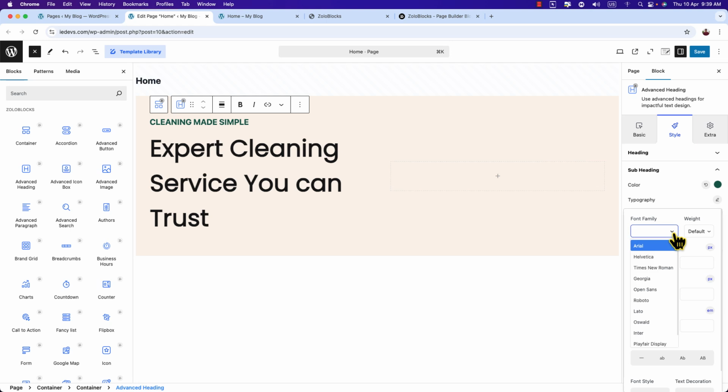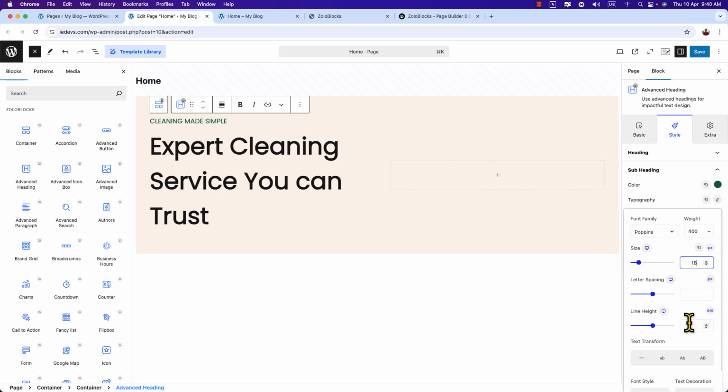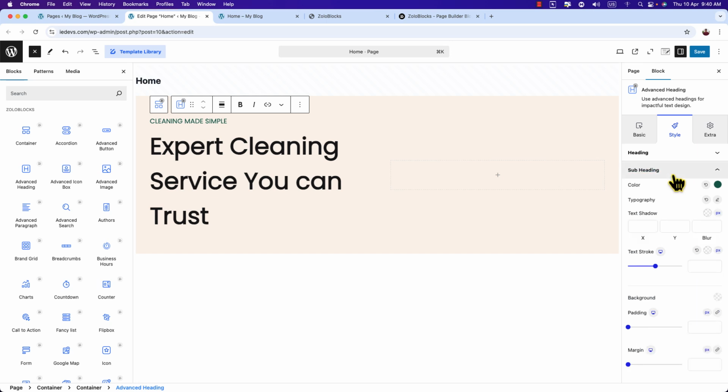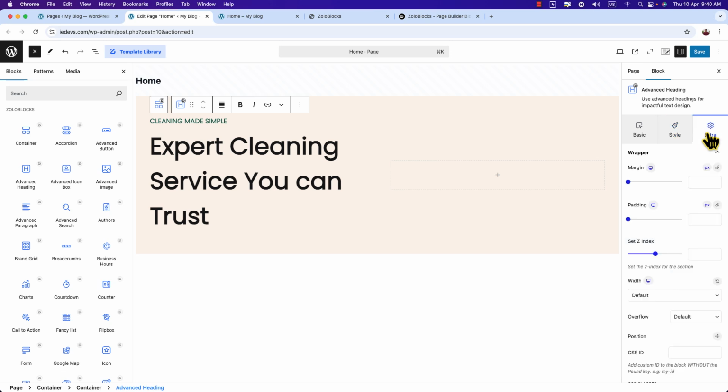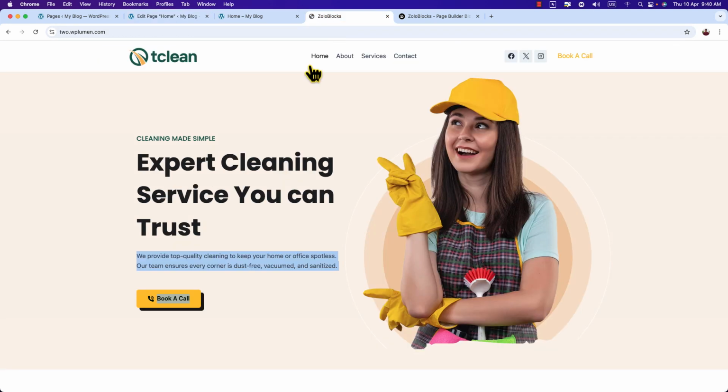Once again it's Poppins, and font weight will be 400, and font size will be 18 pixel. Okay, that's fine. And text transform will be uppercase, already uppercase. So we are done with the subheading. We are done with the heading, and go to extra. Okay, we don't have any setting here on the extra for the text. That's good. So what we have is this text.